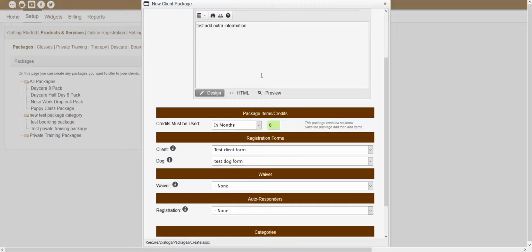On the same note, you can also add a waiver to show for this package option as well. This would make it so that attached waiver would show at the time of registration. A client would have to agree to that waiver and any other general waiver you have assigned before they could complete registration. So again, if you wanted to assign a waiver, you could just click on the drop down and actually assign a waiver for this specific package.